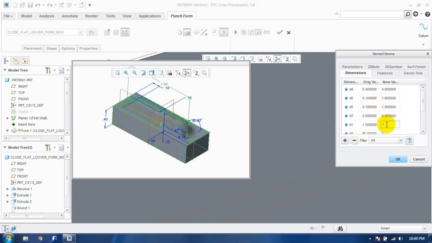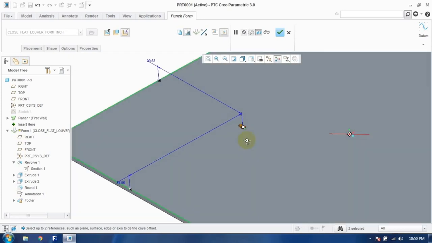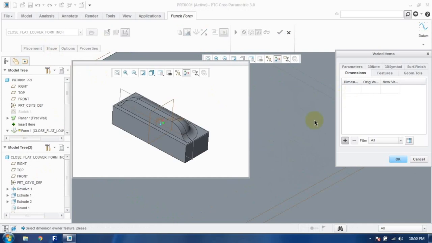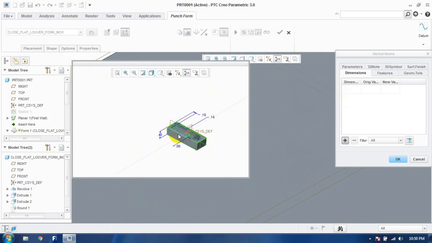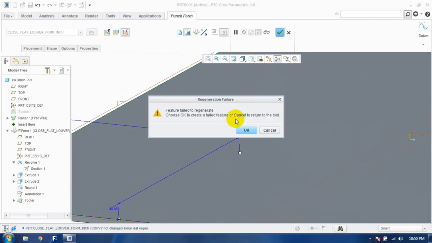So this value is 15. I'm not changing any angle. 12, 16, 28. Continue. We can see a little bit bigger one than the previous one. If you want more size, we can increase the size by using the same option. Vary. You can see the increase of this particular size and confirm.